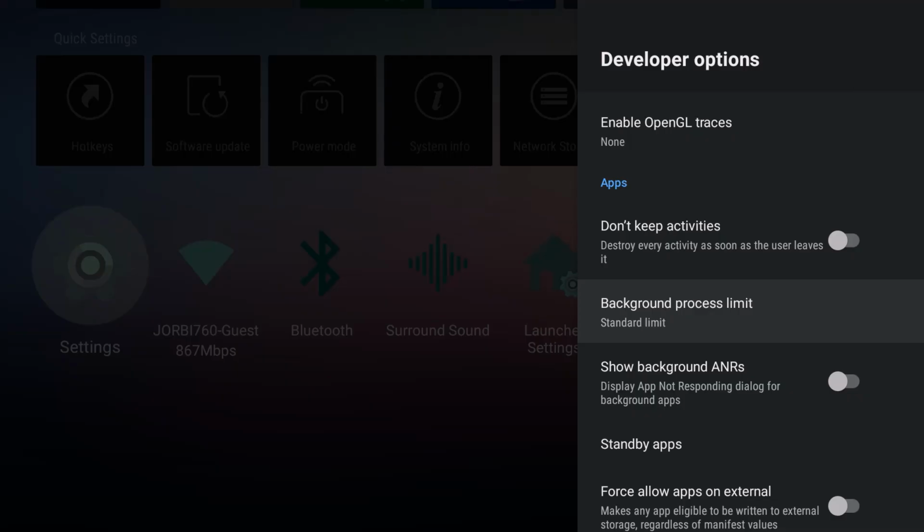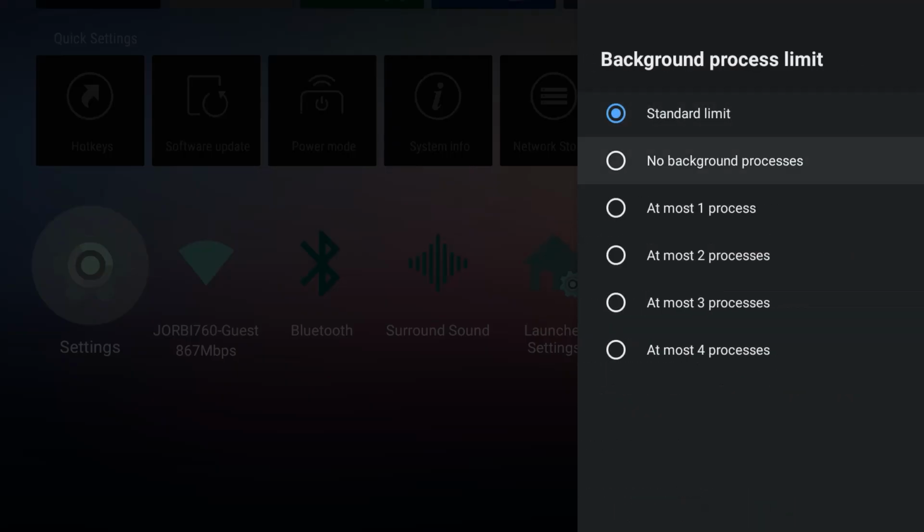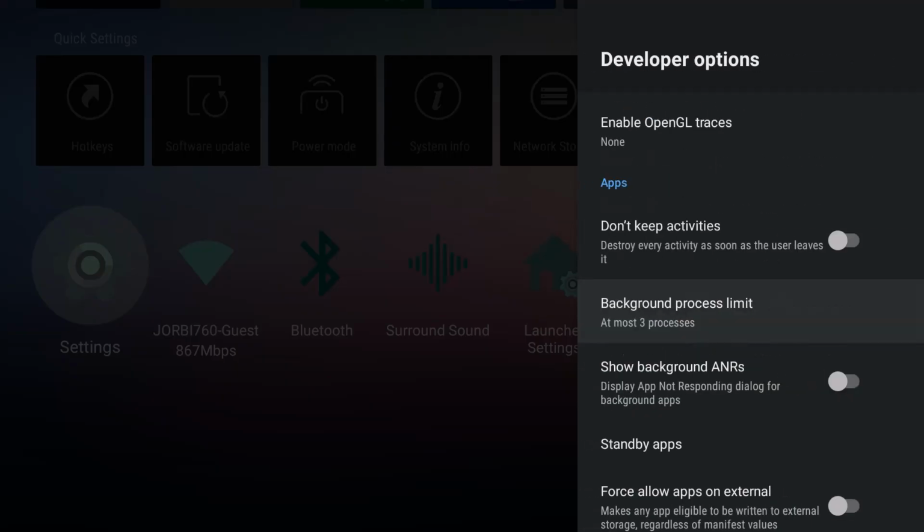So right now it's on a standard limit. We're going to press OK. Let's go ahead and put it on 3. At the most, 3 processes can run in the background. Again, that gives you the ability to control how many apps are actually running in the background, which is a great thing for you.